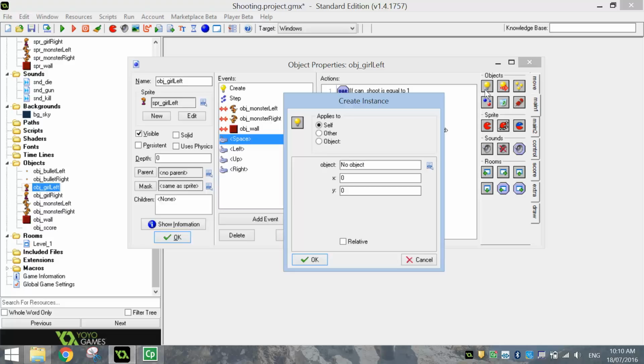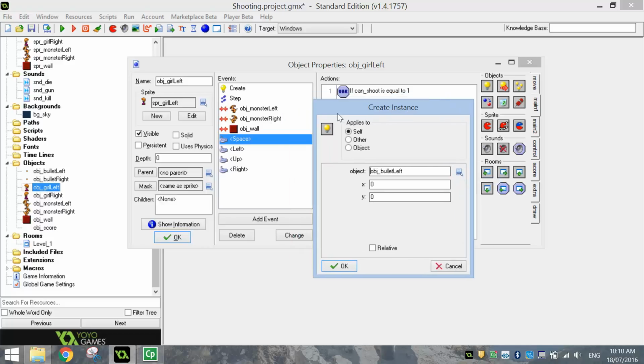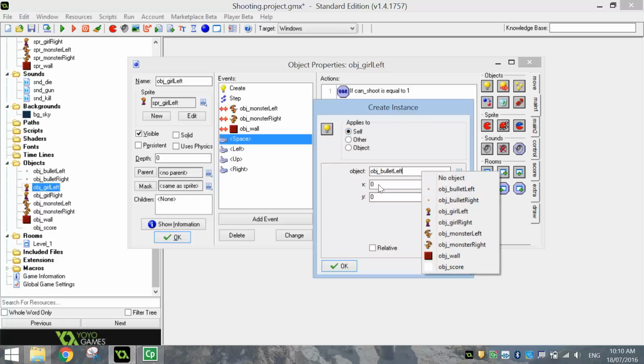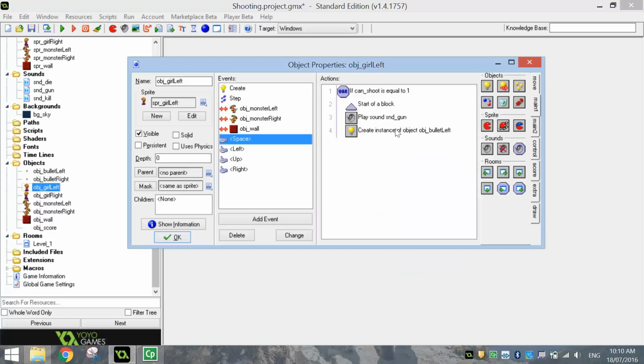Okay, so what we're going to do is make Object Bullet Left appear. Since we're shooting with the girl on the left, we want to make sure it's Object Bullet Left that appears. And X and Y will be set to 0, and relative will be checked. Okay, so that means the bullet appears right on top of our girl.